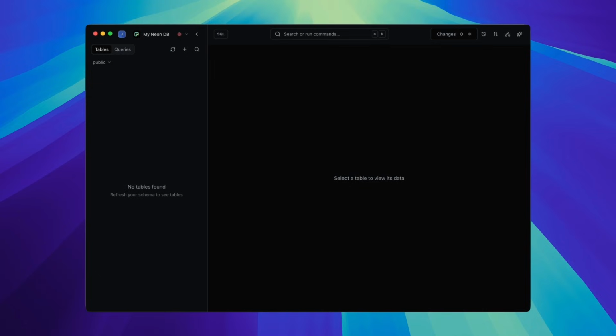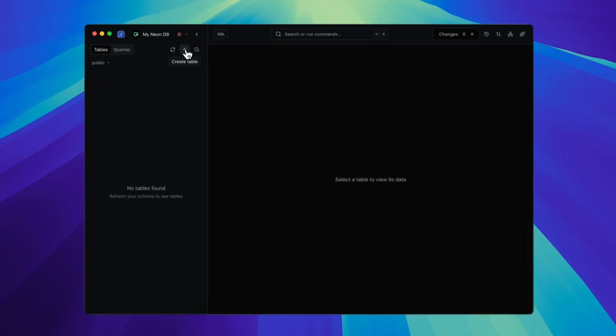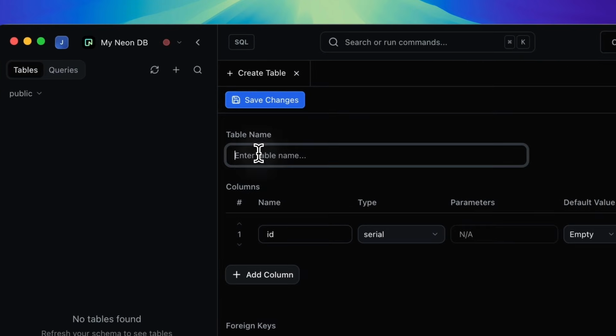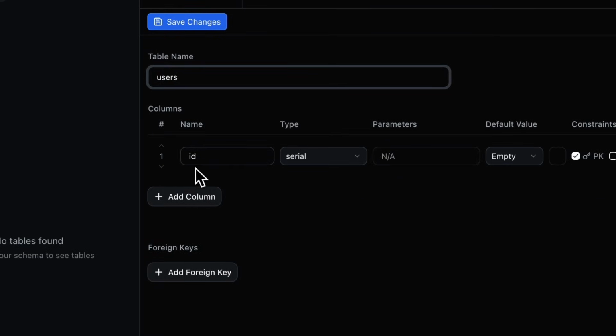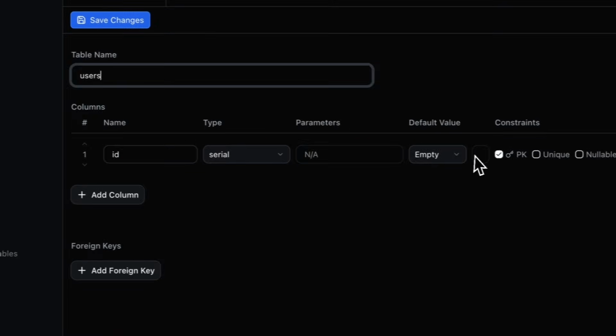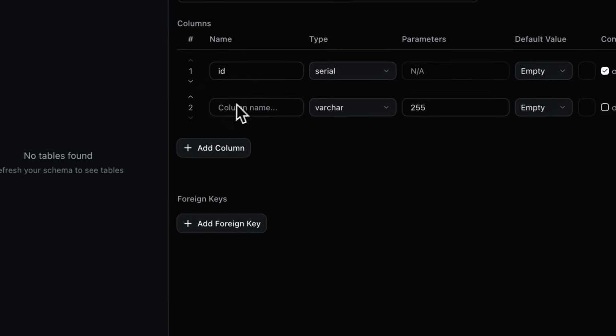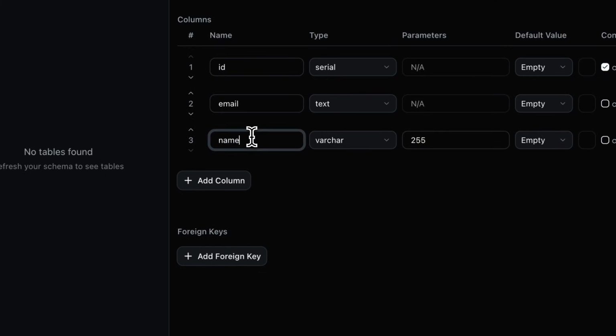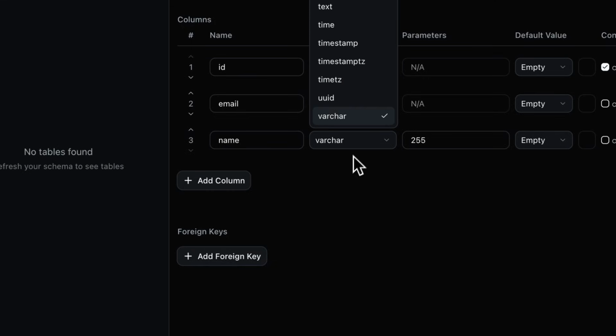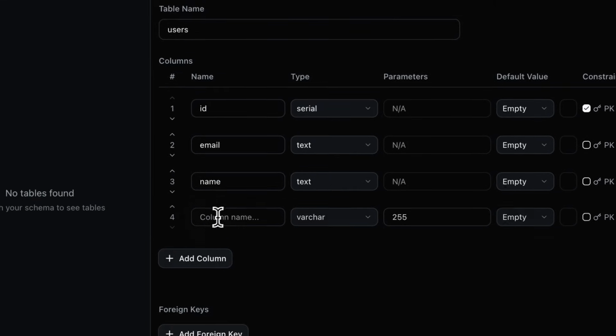Now let's create our first table. Over on the toolbar to the left, click Create Table. You'll be asked to give the table a name, so let's keep things simple and clear. Let's call it Users. Let's create a basic users table with 4 columns. ID, which is an integer, email, which is type text, name, which is also type text, and created at, which is type timestamp, and it's got a default value of now.